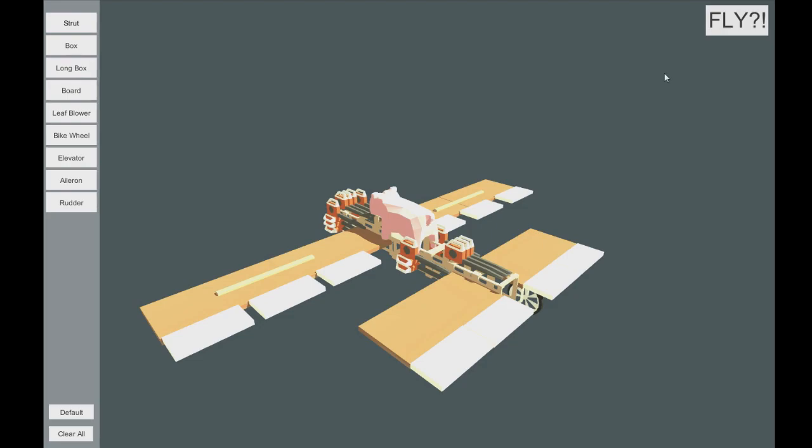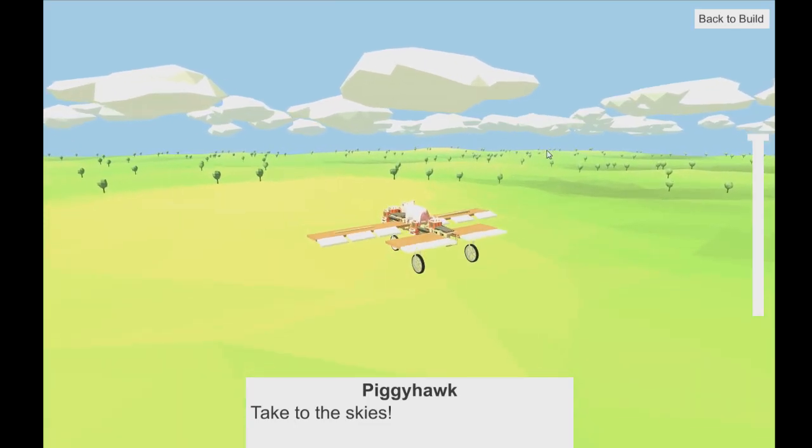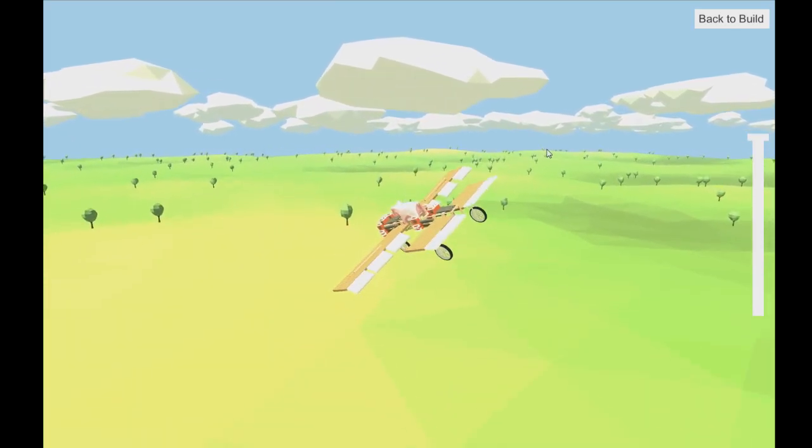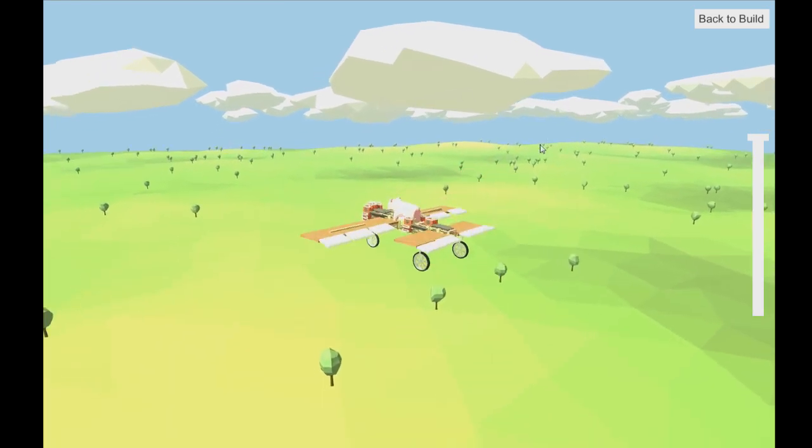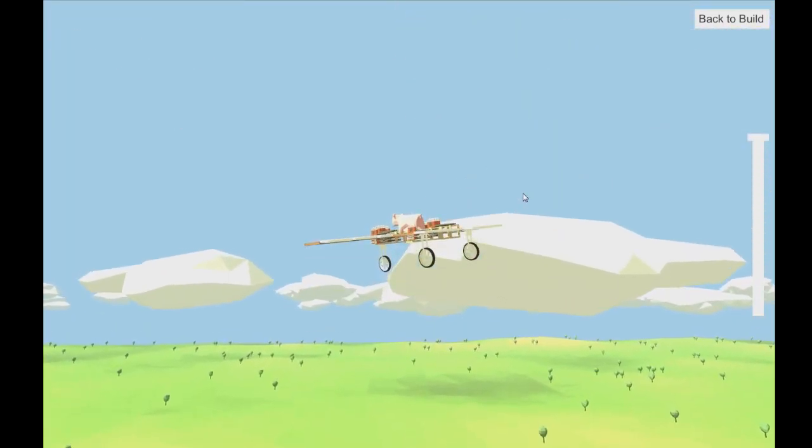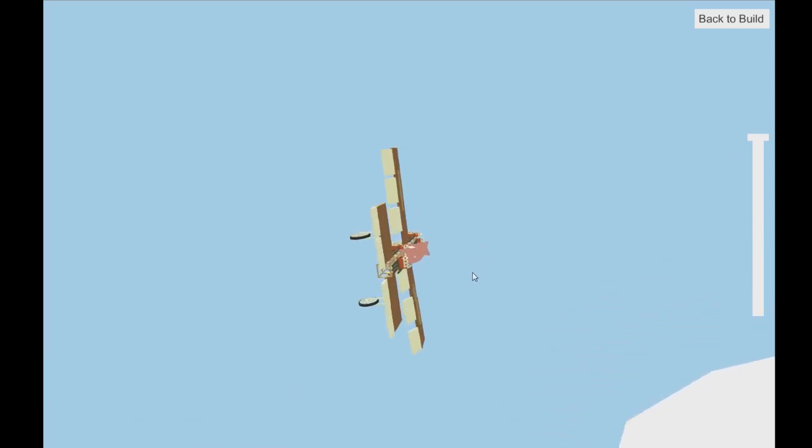I need to see how far we can get. Stay in the air, pig. You don't want none of this ground situation we got going on here right now. Okay? Oh my god, how high can we go? How high can I make this pig, guys? Oh shit.